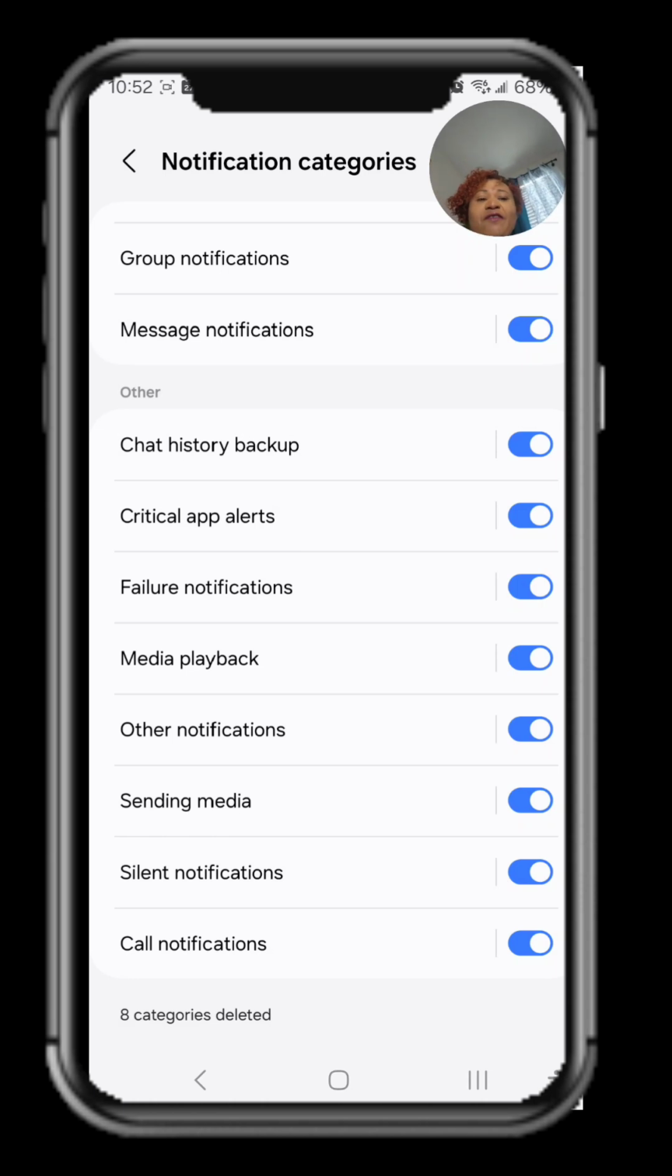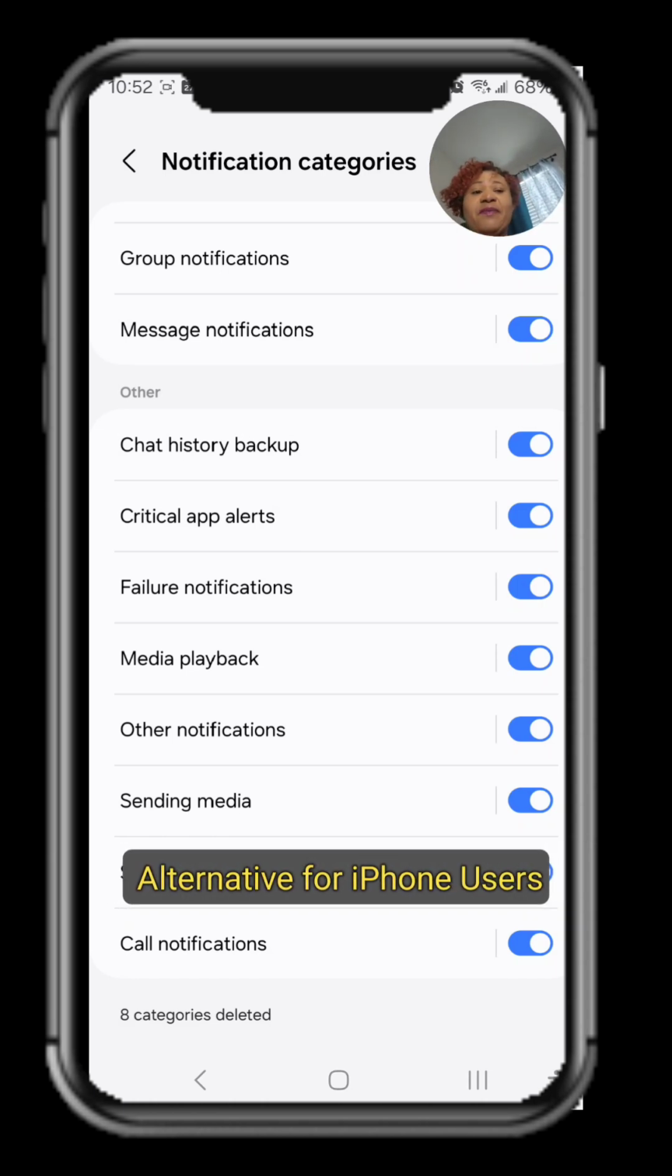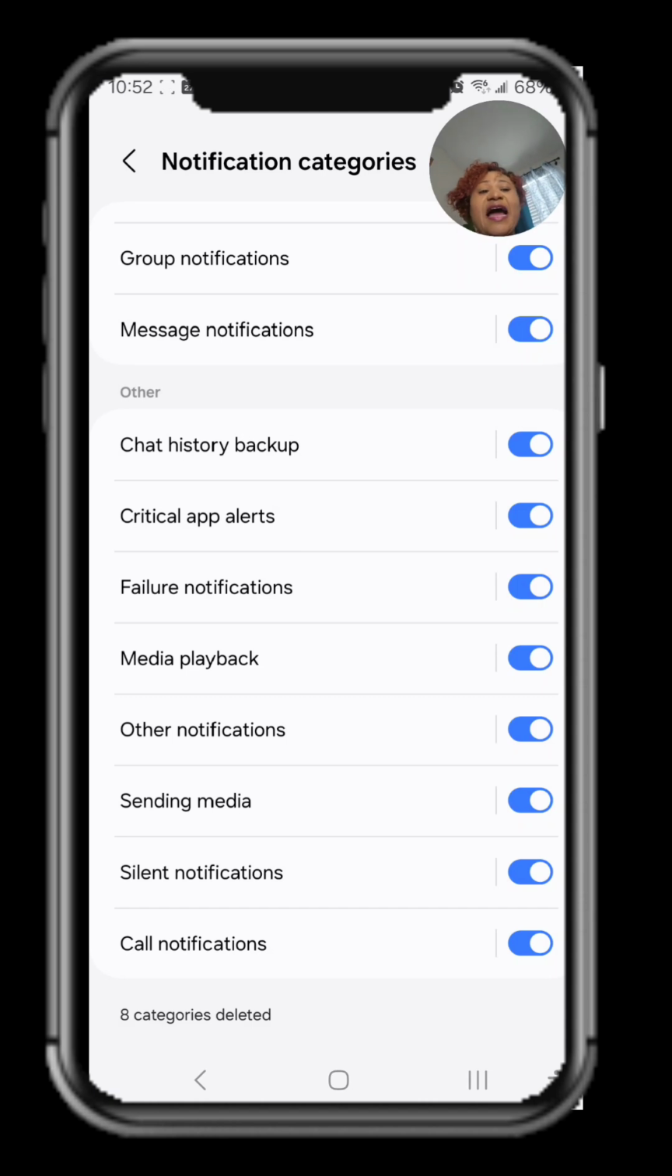An alternative for iPhone users, you go to settings, you tap on notifications, you scroll down and select the app. Under alerts, you can customize where notifications appear, like lock screen or banners and so on. And you tap notification settings within the app if available. Some apps like WhatsApp allow fine-tuning inside their settings too. So on iPhone, even though it's not called categories, you can still control exactly how and where app alerts show up. And that's it. Now your phone only bothers you with what really matters.